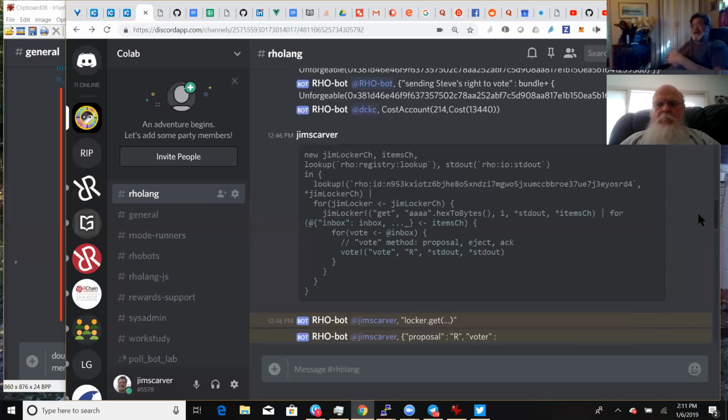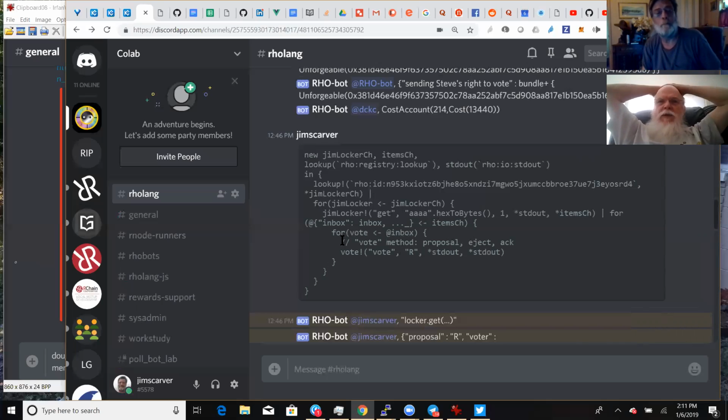Okay. What do we need to run the contract? Well, all we need to run the contract is their user ID and their vote, and the contract they want to vote on. And that implies that they've called our contract. Right. Well, our immediate problem is we need to know their inbox.